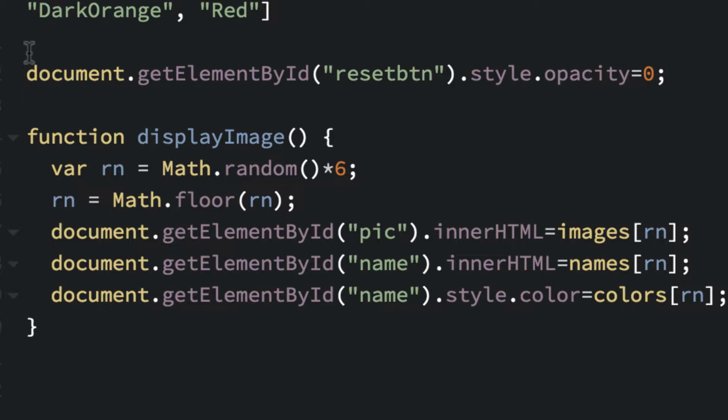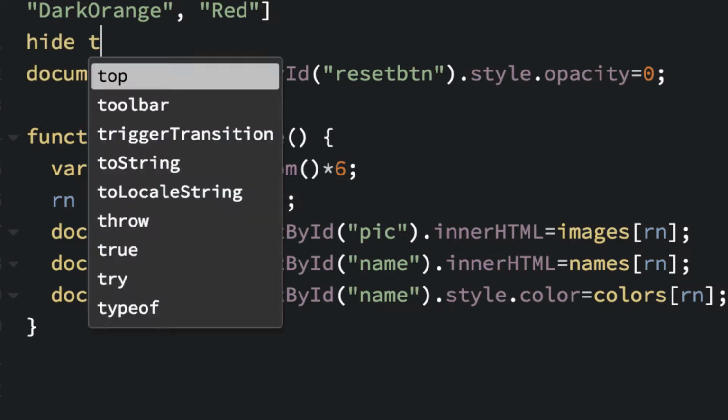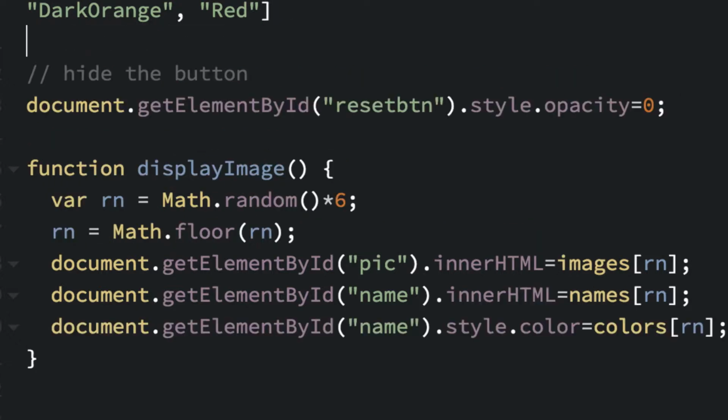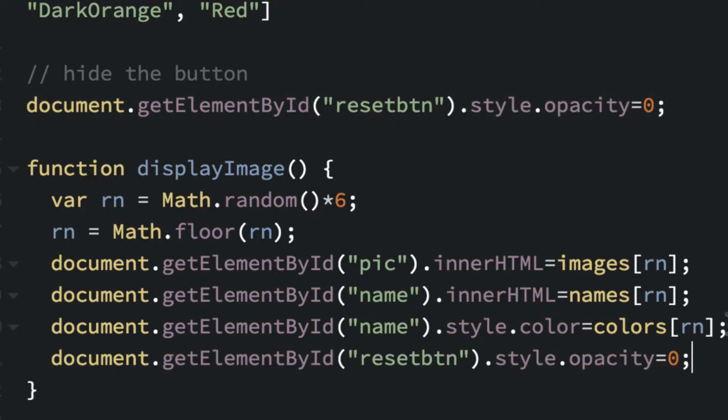So I can even put a little message here: hides the button. I could highlight this and do command slash or control slash, whatever you want to use, and make a comment there that just tells me that this thing hides the button. And I'll even separate it a little more. Then I'm going to copy this, and to show the button, it'll be just as easy as putting it here and putting this back to 1.